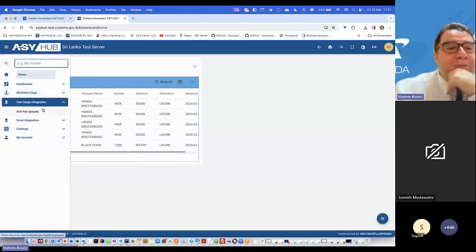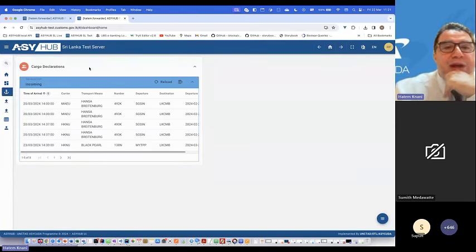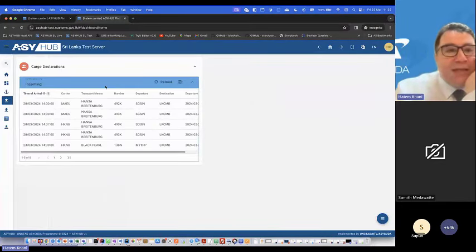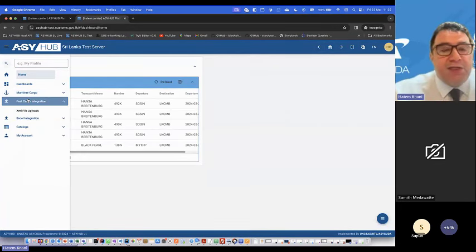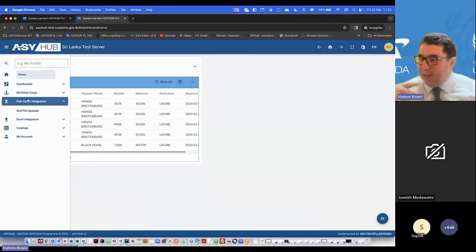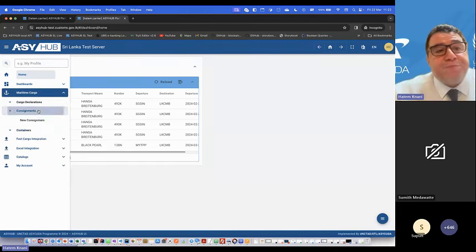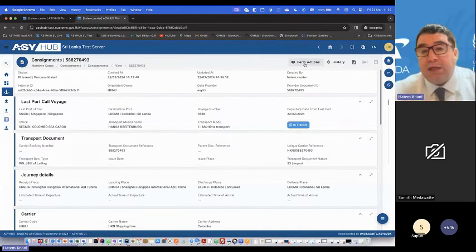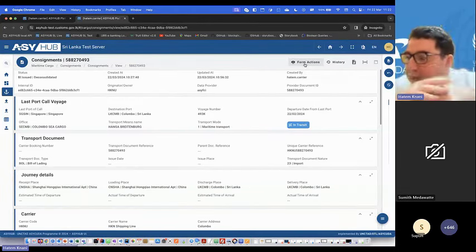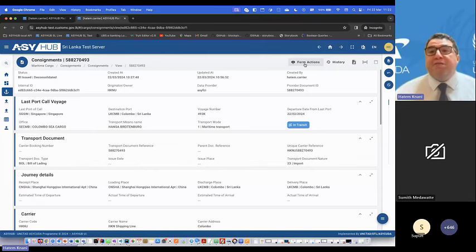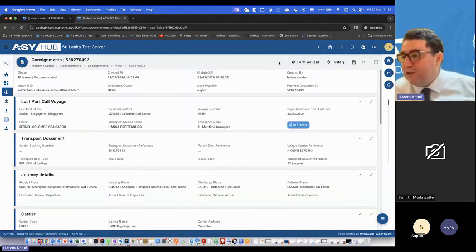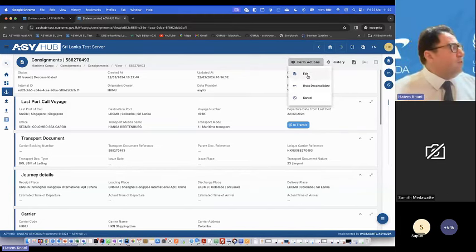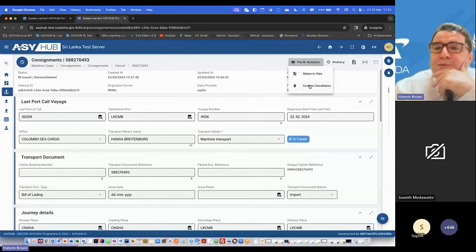So if we go now to the carrier again, I made a deconsolidation. Let's assume, as I was telling you, that we can amend, we can add a new BL, amend the BL itself through XML, through UI, whatever. As a carrier, I can imagine that this consignment was submitted but was not loaded at the departure, and therefore I want to cancel it. In ASYHUB, it's possible to cancel this.